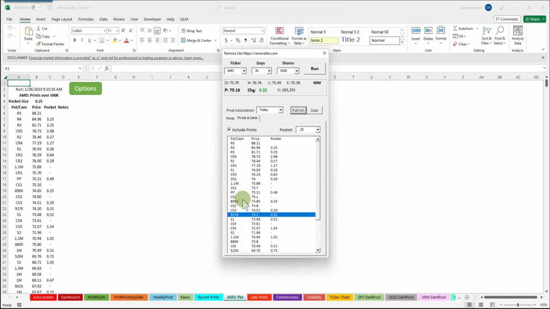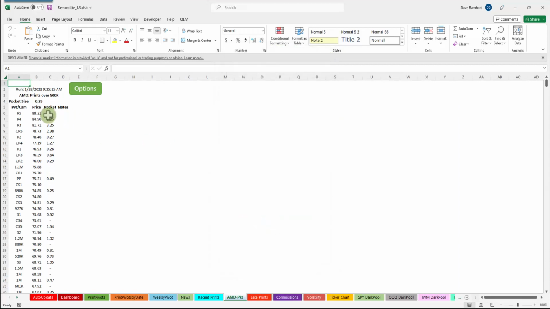Choose Publish. Now, what this does, I'll close this window for now, is it returns all of the data that we had into this sheet, and we can also adjust our pocket size. Say we wanted, for example, 40 cents. Then everything changes on its own there. Now you can print this out however you like. It tells you the ticker and what the selection was, prints over, say, 500,000. And this was run on January 28th at 9:25 a.m.